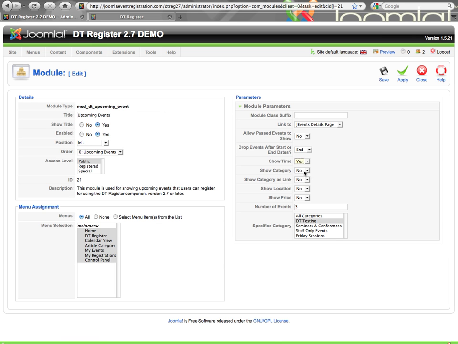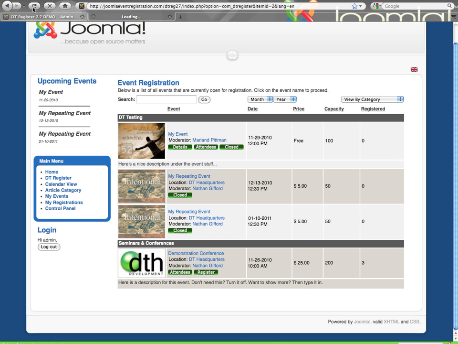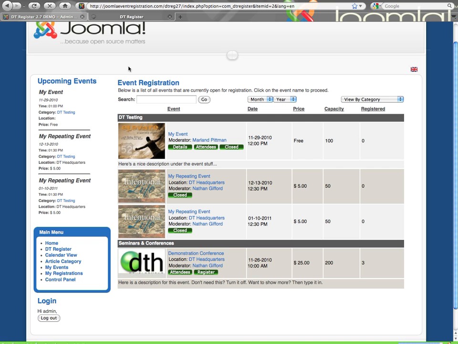But so I can go in here and turn on these other items. I'll save it again. Refresh the page. And there I go. Now I have full details. So that's how you use the events module.